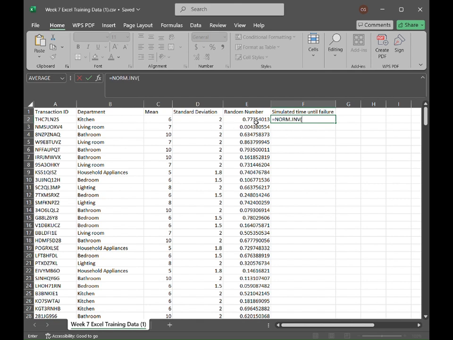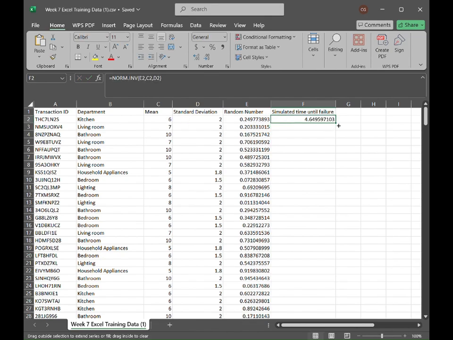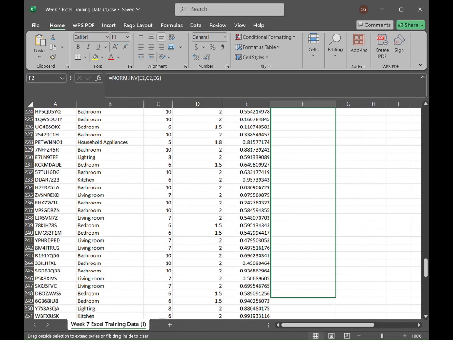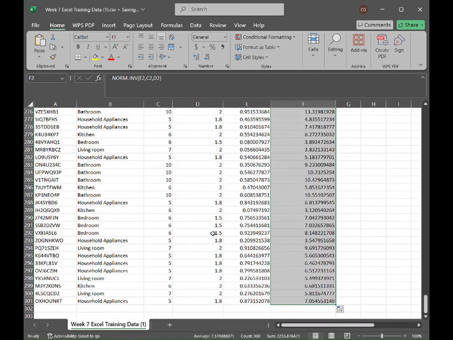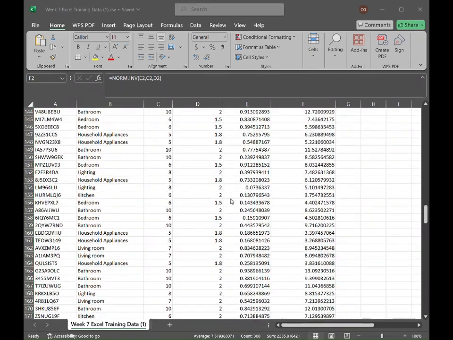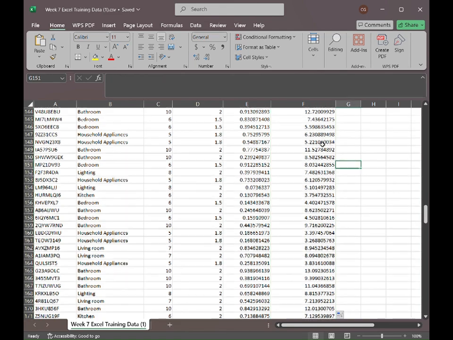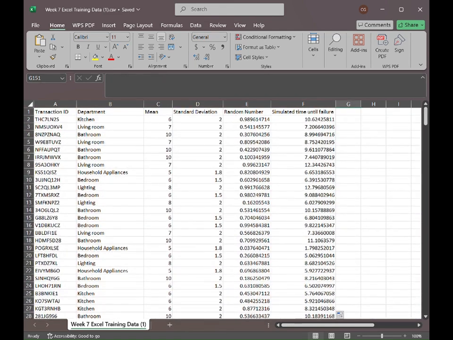So the probability will be the random numbers. And then I replace the mean and the standard deviations in here. And I got this one. And I just drag them down to get the result for each department. And I'm done. I will continue with part 5.